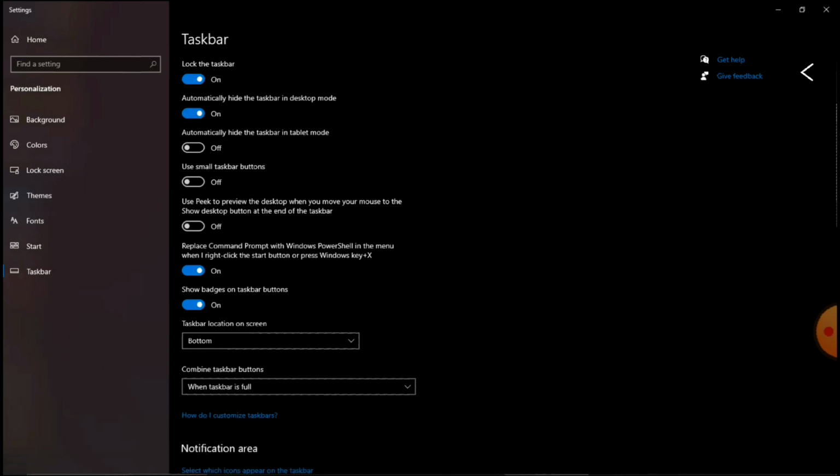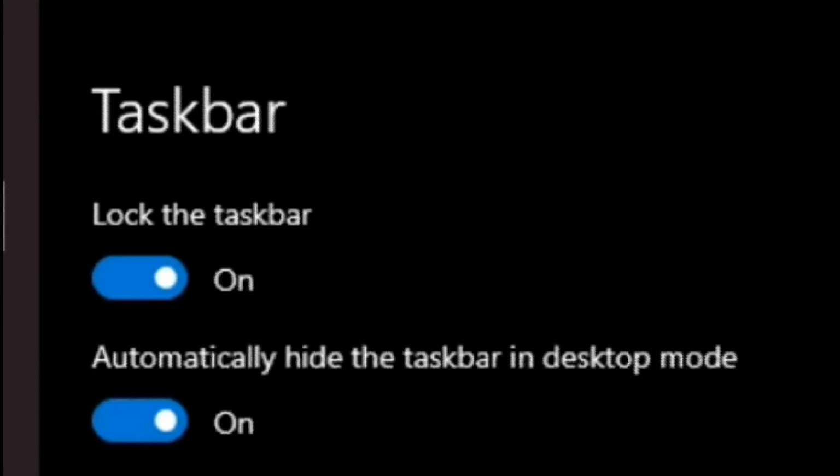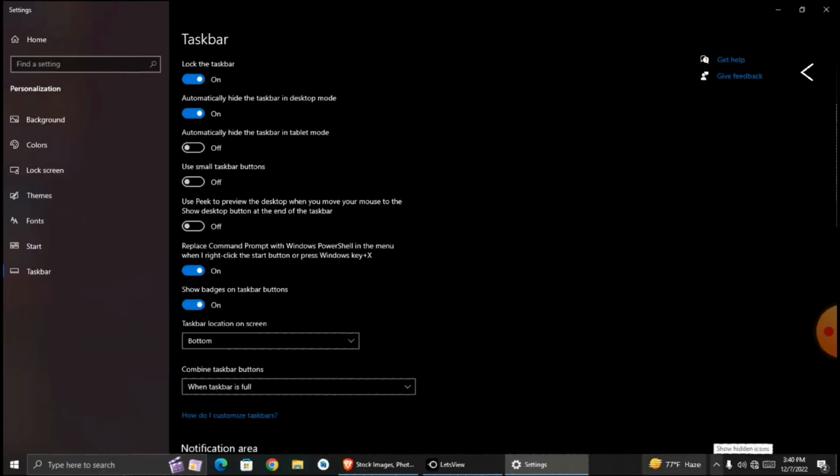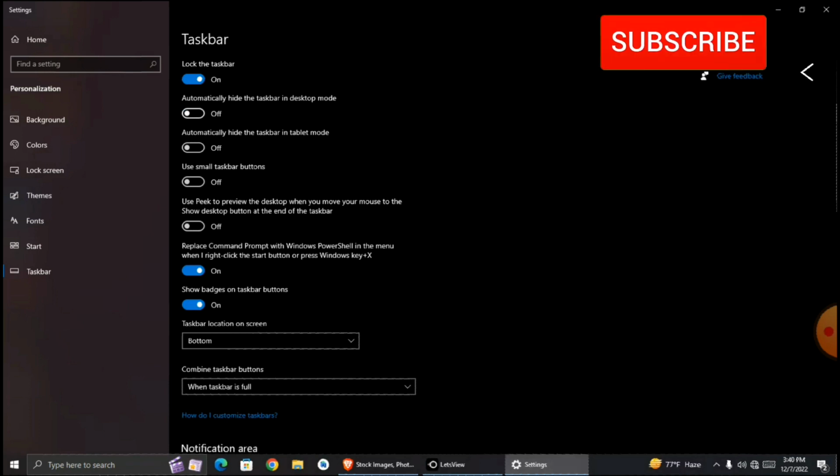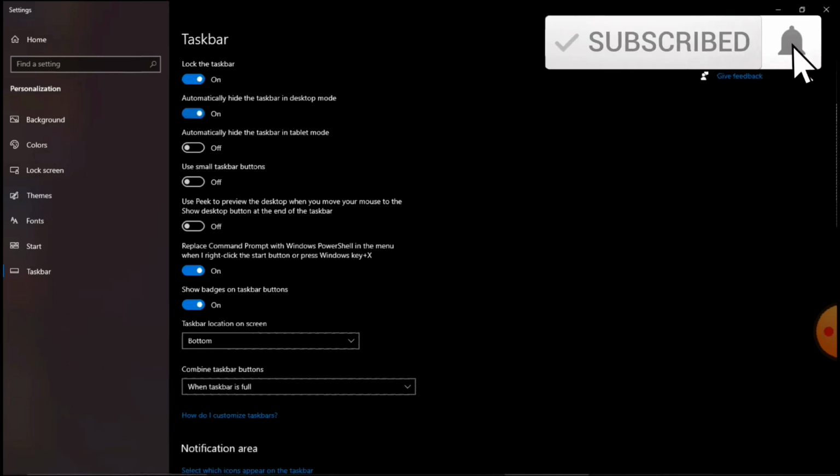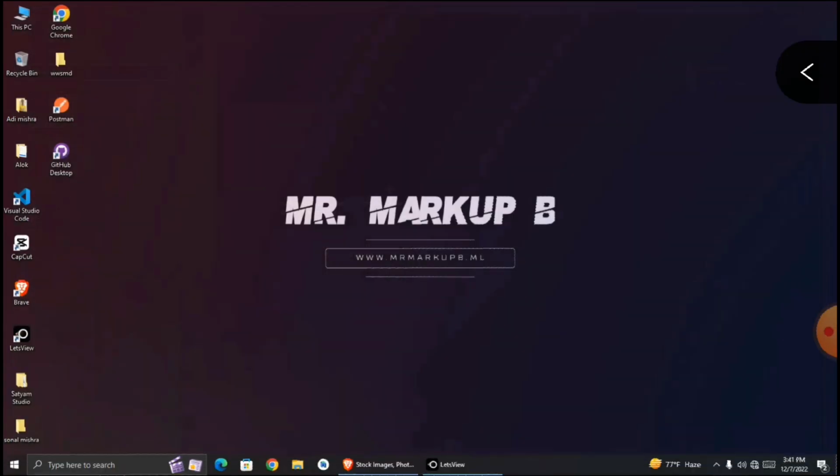And over here you can see "Automatically hide the taskbar in desktop mode." If you turn this on, then your taskbar will hide. If you turn this off, then the taskbar will come out. I don't want it hidden, so I'm going to turn it off. And that was the first trick. Let's do the second one.